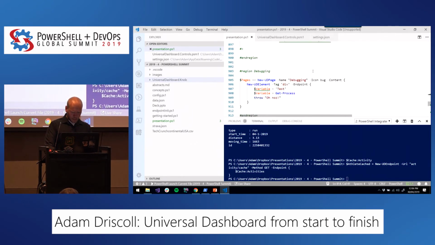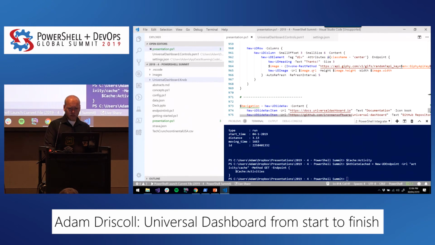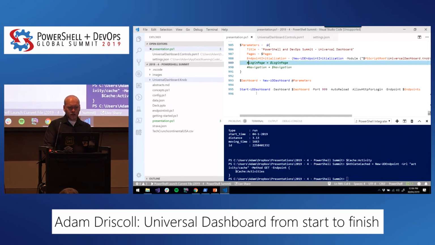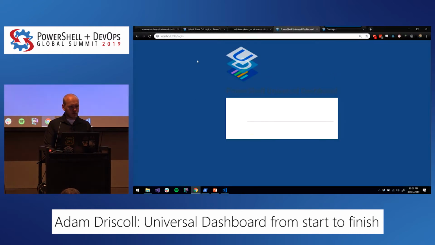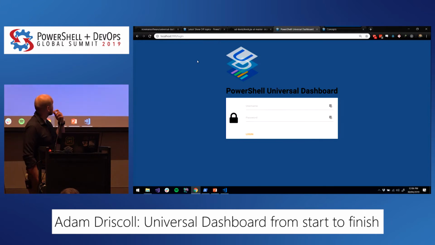So let's actually see what that login page looks like. And you actually need to add that down here. So that's one of the parameters to new UD dashboard. So hopefully this works. So now that I added this login page, I am presented with this rather than going to my dashboard immediately. So the user has to log in. If you did OAuth, you'd end up with some buttons like, log in with your Microsoft account, that kind of thing. Log in with Facebook, which is everyone's dream when they're logging into Universal Dashboard, right?